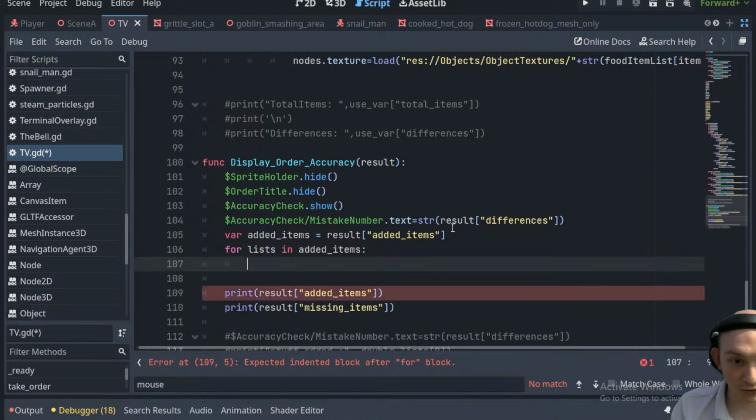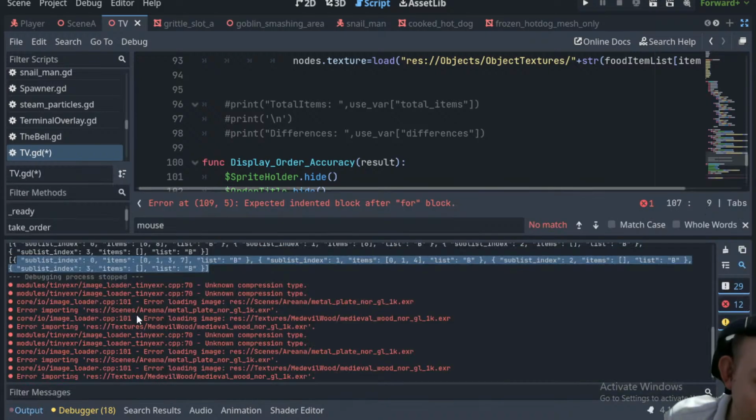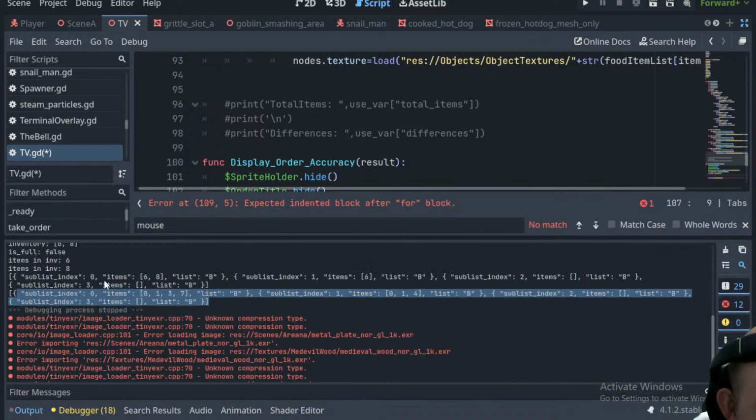Okay, so for each list in the added items, we want to, so let's take a look. Each list, sublist index 0, items 6 and 8. Cool. So yeah, it's just going through the 4 lists and telling which items are added.